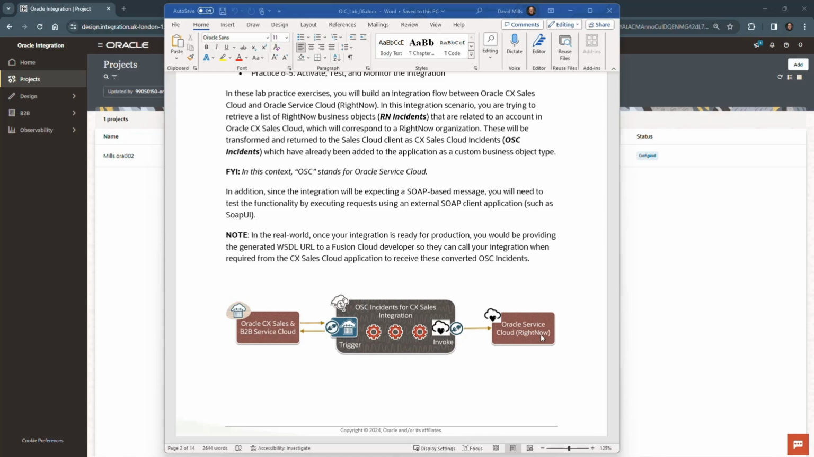And so to undo a little bit of the confusion, since Oracle Service Cloud has the initials of OSC, in this context, it will be OSC. Unfortunately, sometimes this CX Sales Cloud has the same initials, OSC, because it used to be called Oracle Sales Cloud. So just try not to get confused with that.